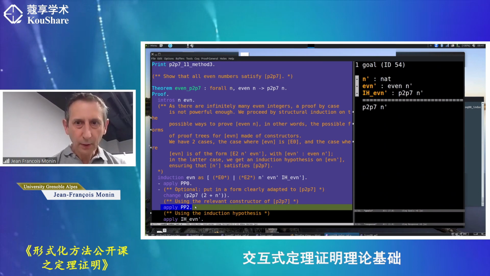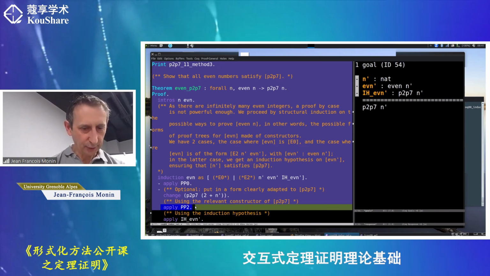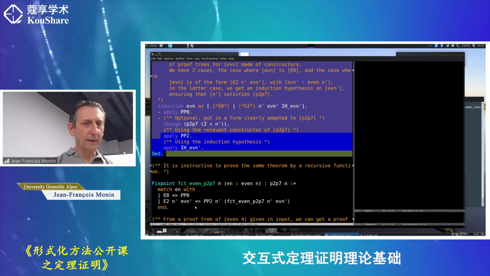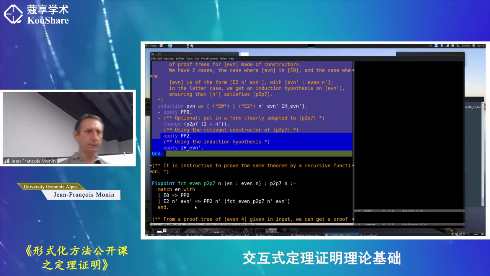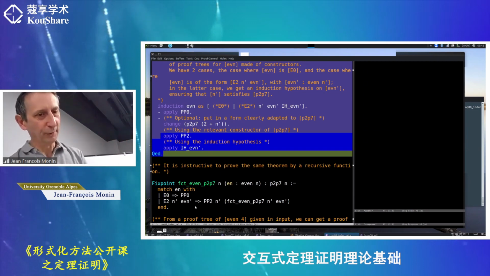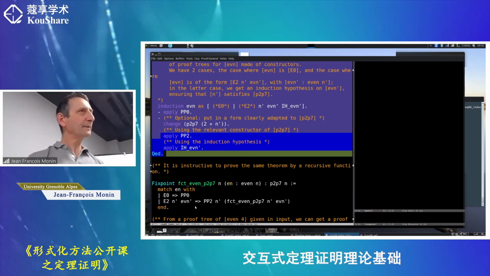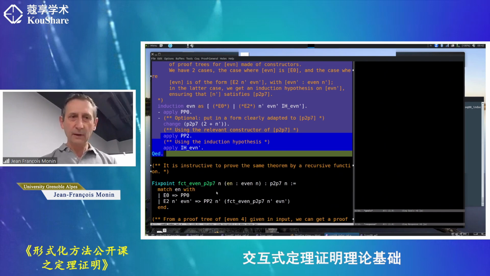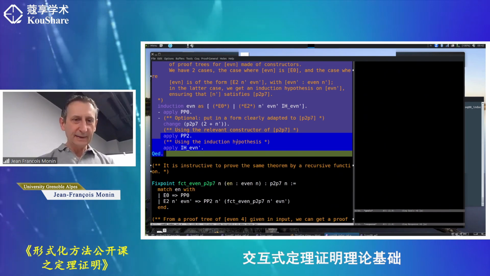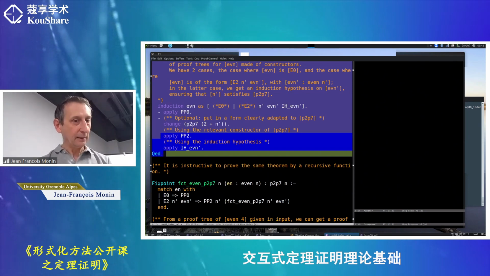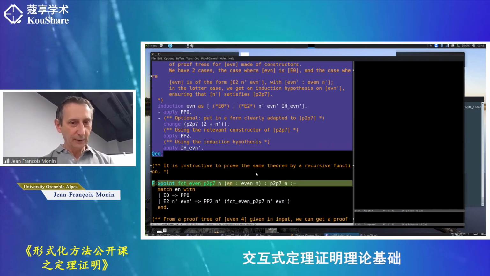Okay, and now I just use my induction hypothesis. Okay, so this is very simple. And it is interesting because you are programmers, so you like recursive functions. Since this theorem is quite simple, it is even possible to write directly a proof of this statement in the form of a fixed point.